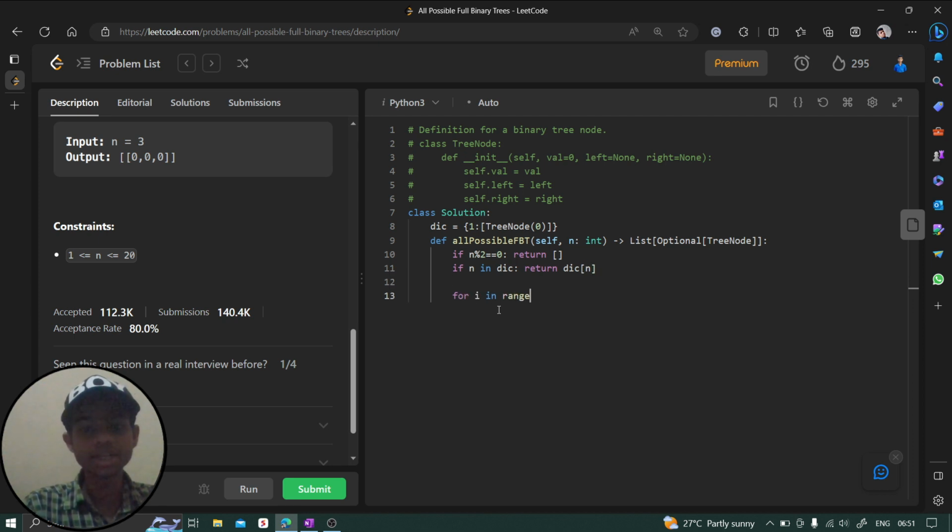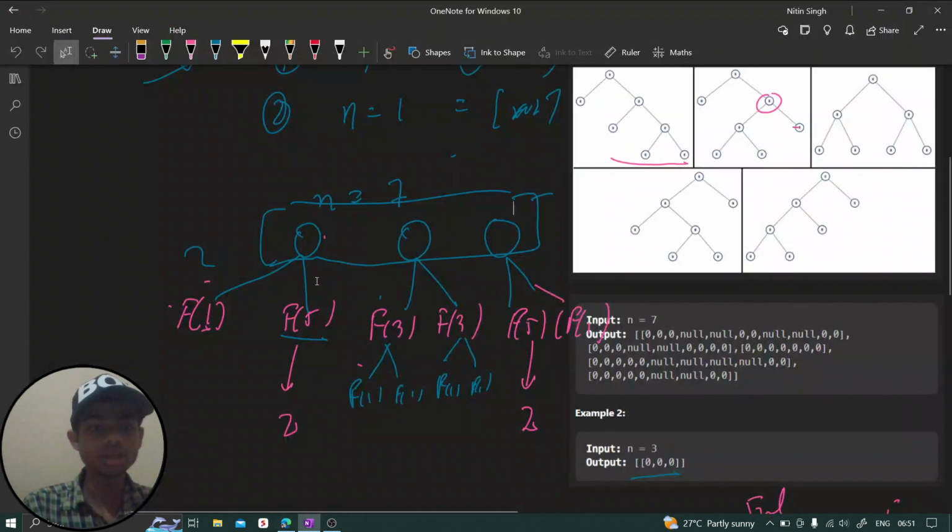So I'm going to say for i in range of 1 to n, and till 2, right? So I'm just traversing from 1 till n with a step size of 2. And why is it so? You have seen in the example, we can pass 1 here, we can pass 3 here, we can pass 5 here, right? We cannot pass even values over here, because if I started passing even values, definitely this will turn out to be a non-full binary tree, right?